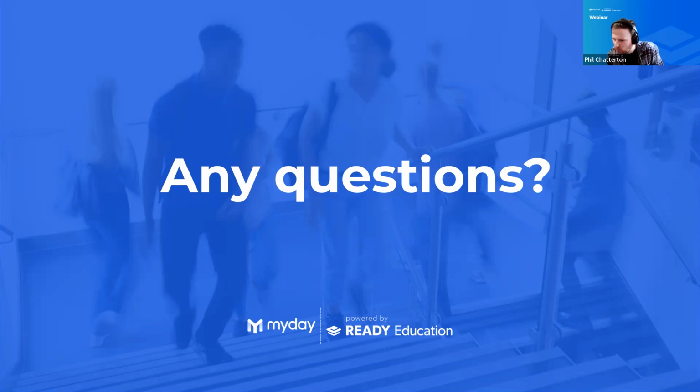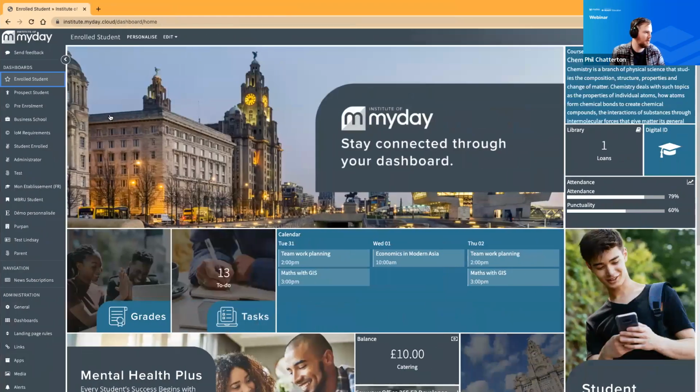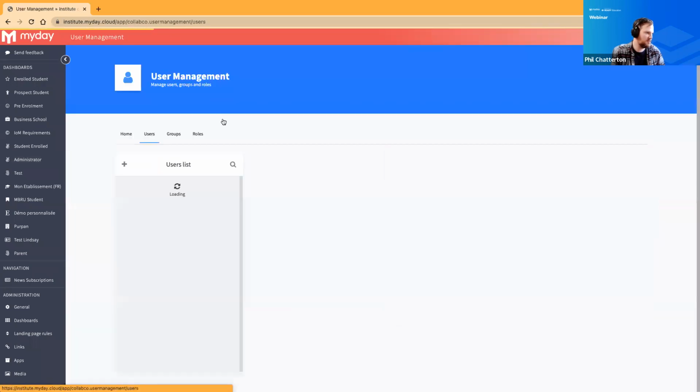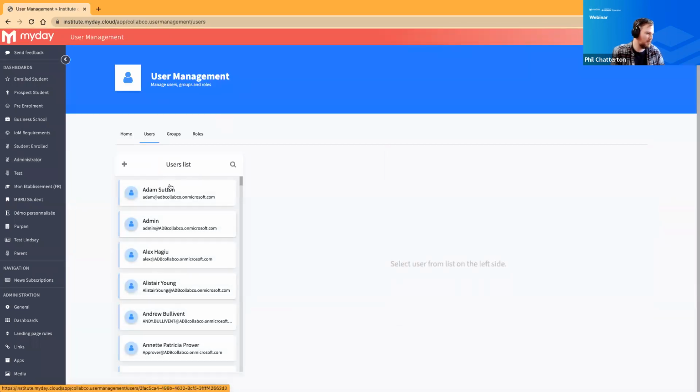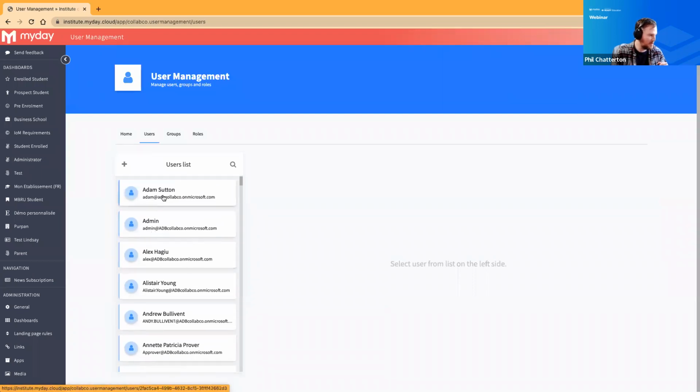There's some more messages. Can we access the API for user creation? Yes, you can. In terms of creating users, let's go to administrator and user management. So these are your list of users. As I said earlier, you would mainly bring these in from Active Directory, but you could also create users from the CSV import method.